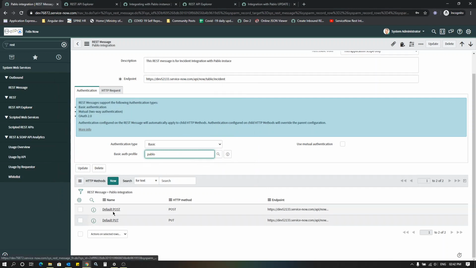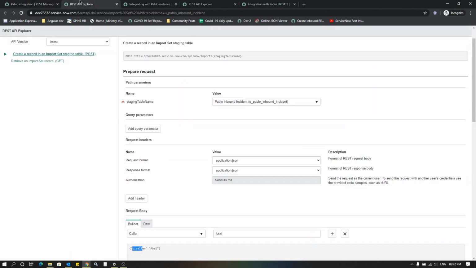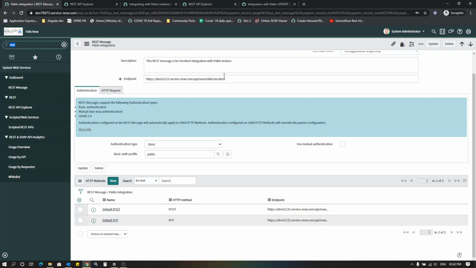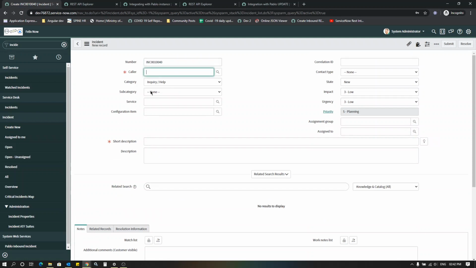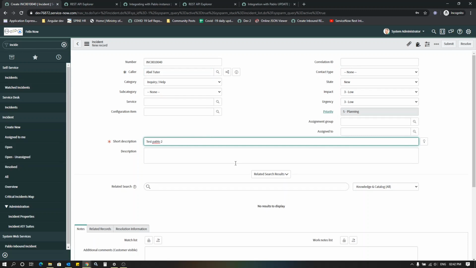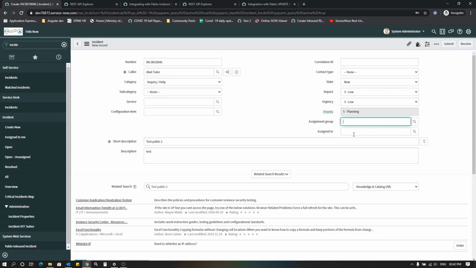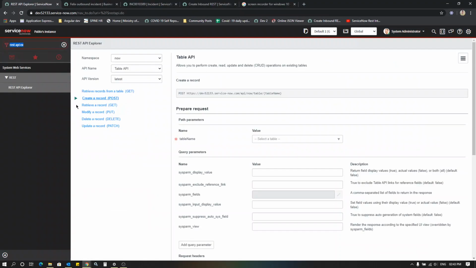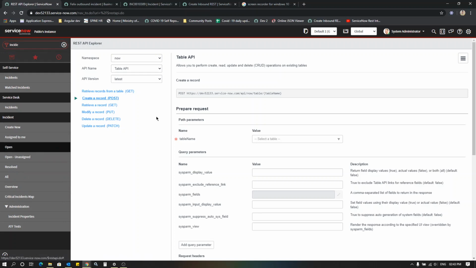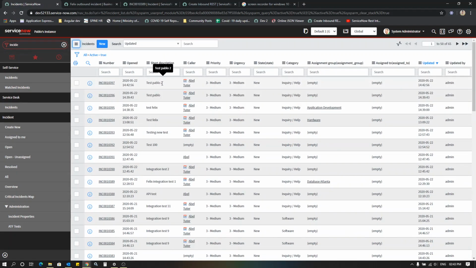And then you need to create two HTTP methods. Why two? Because we need to create the incident, and also we need to update it. For example, if I create an incident here, test Pablo 2 test, with the assignment group set, and save it, it is created here. Now it should be created here as well. So it is created, as you can see, test Pablo 2.